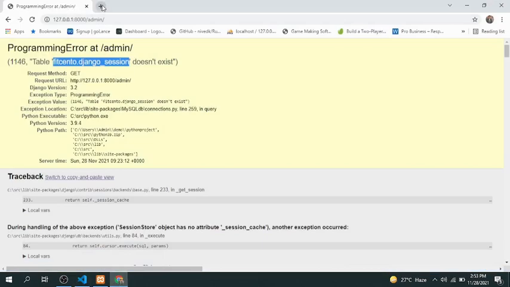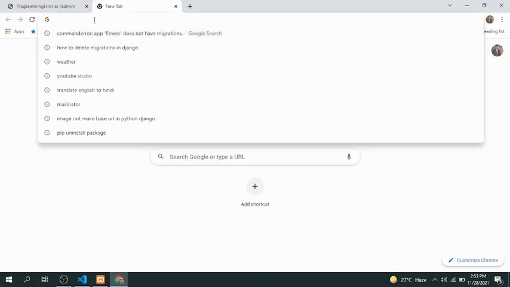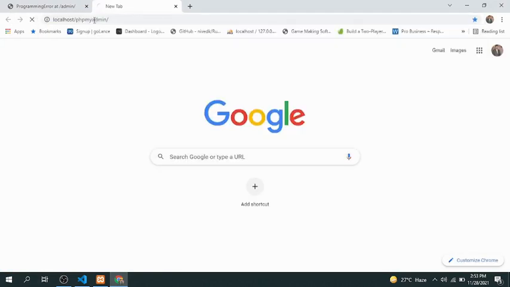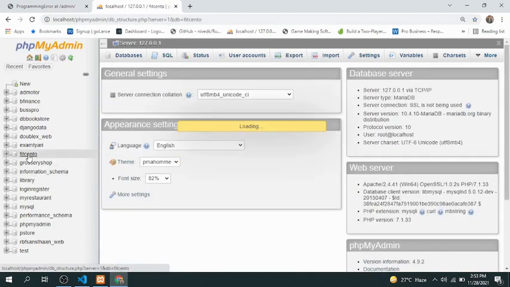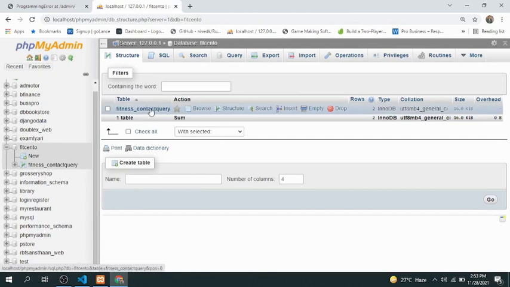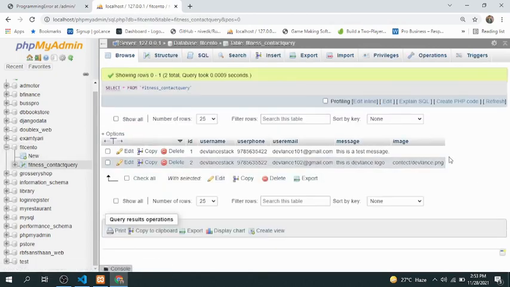One more thing I told you last time when we created the table in MySQL. Open your MySQL. We directly created the contact query table and inserted two entries here, one without image and one with image. You can also create a table using your application name, then an underscore, then your model name. You can create the table and directly connect it. But this is just one way.